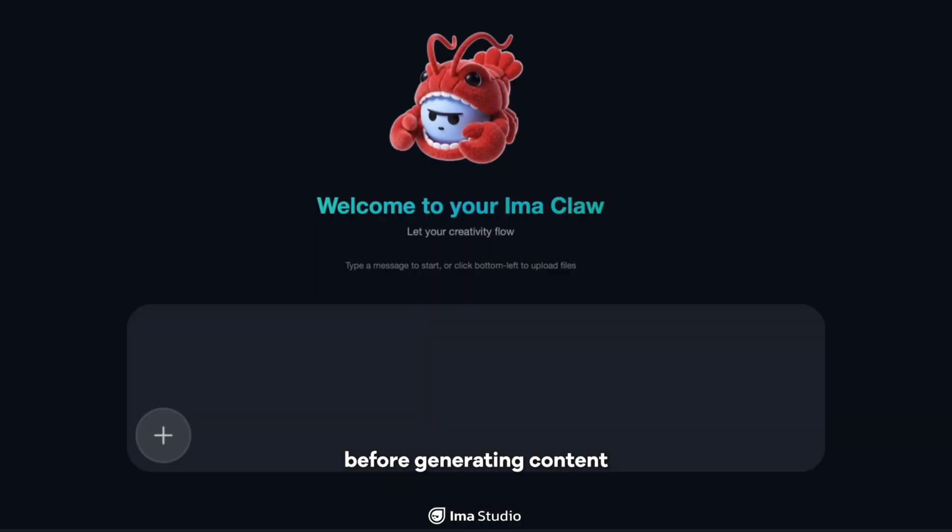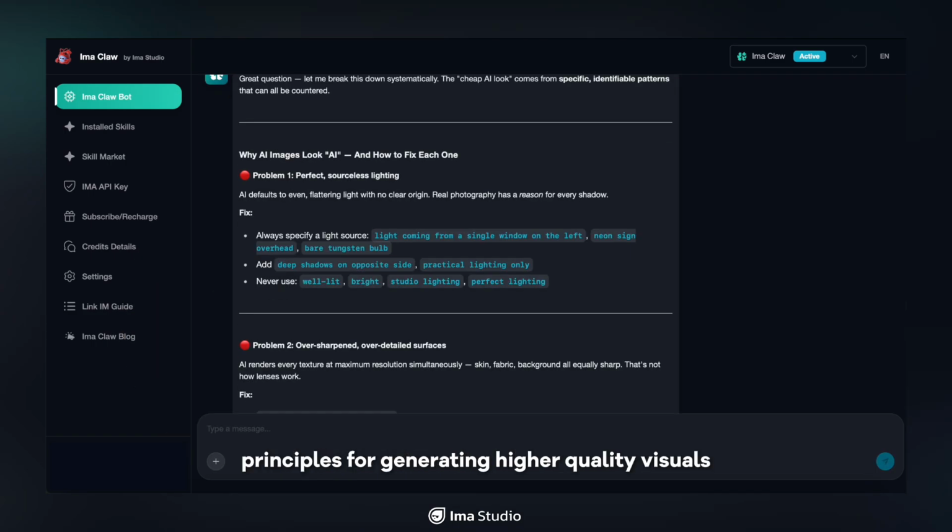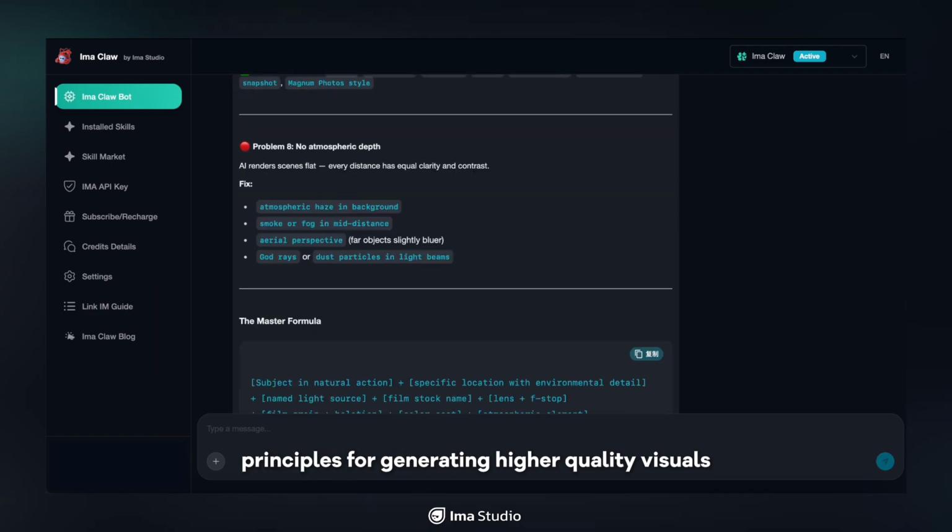Before generating content, it's helpful to let the Ima Claw think about the visual style first. The Ima Claw will summarize principles for generating higher quality visuals.